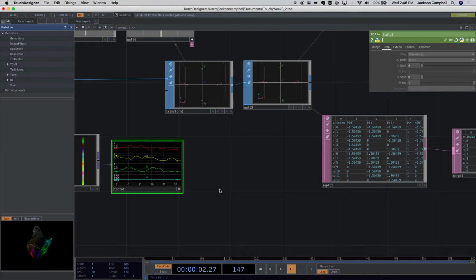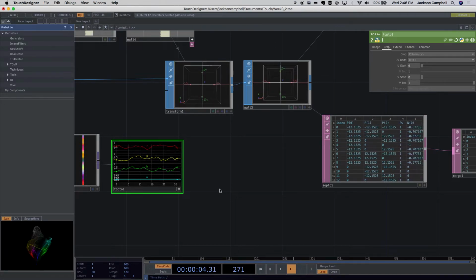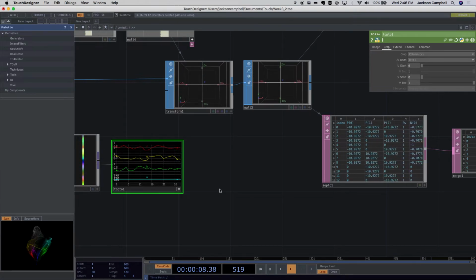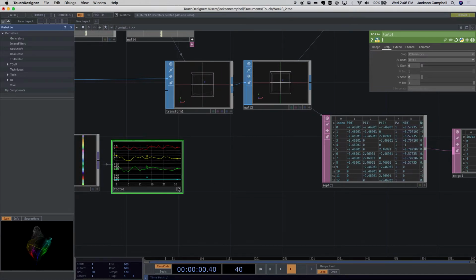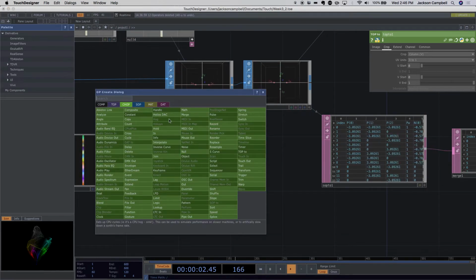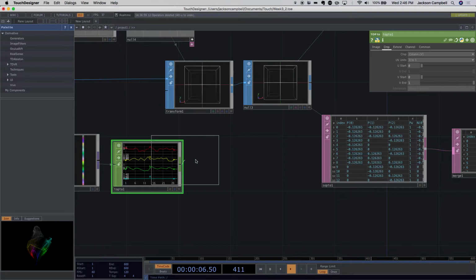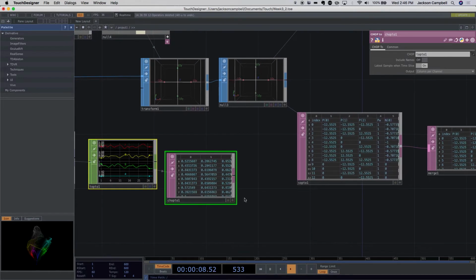Do I have that in my picture? Do I not have that in my picture? I guess I don't. Yeah, I believe we have to then go to a DAT on the output of this. So chop 2, DAT. Yeah.